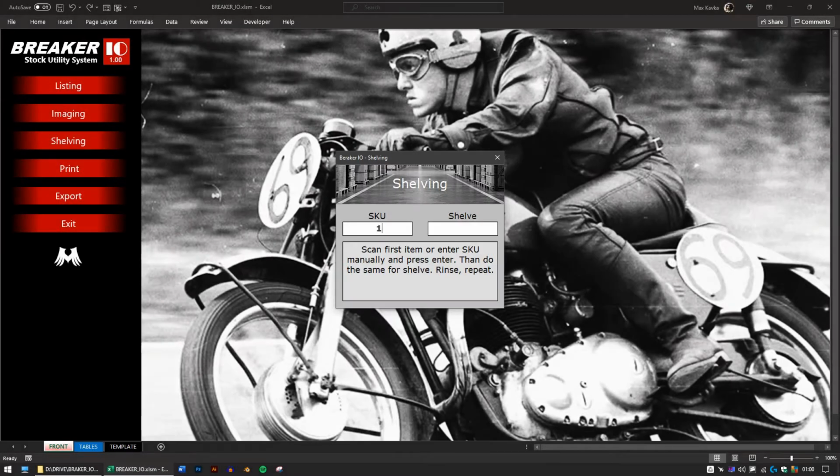The same quality of life time saving feature can be seen here with the shelving app. Scan the item barcode, scan the shelf you put it on, rinse, repeat. At least a 30% productivity boost over the methods that I have witnessed.